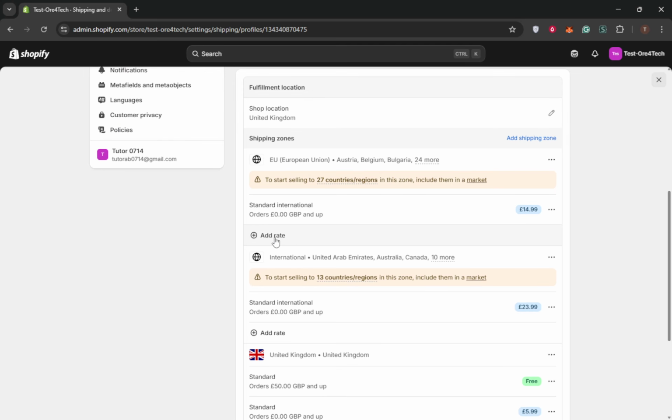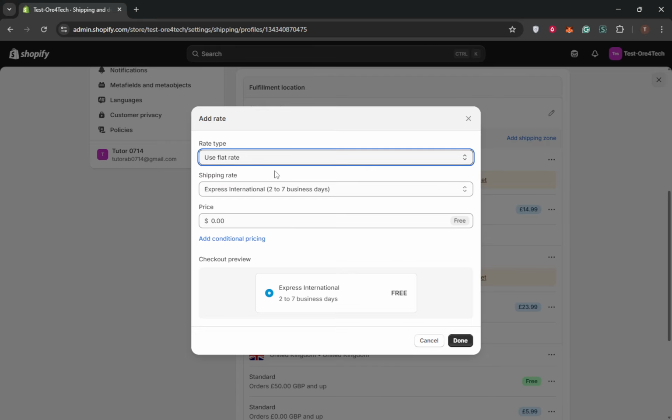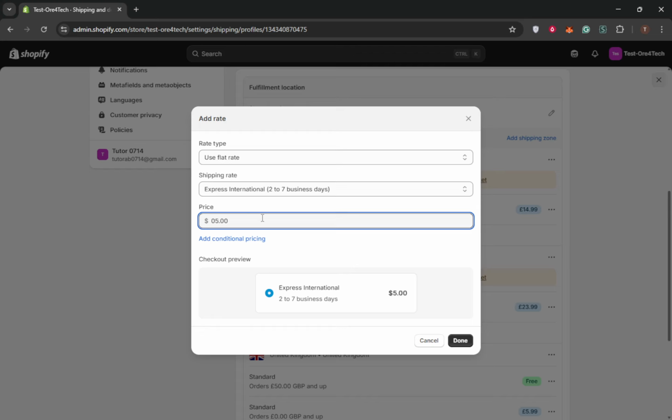Choose the custom flat rate or simply flat rate option, then enter the exact amount you want customers to pay at checkout. If you want to be more specific, you can add conditions so the flat rate applies only under certain order prices or weights, like a flat fee for orders under a certain amount. When you're happy with it, save your settings. That flat rate will now appear at checkout for customers in that zone.